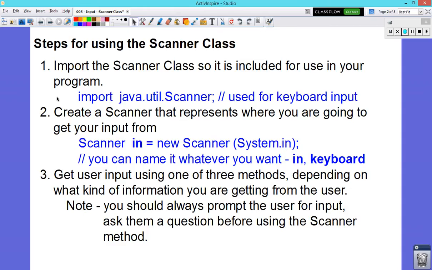And then step 3, you need to actually get the user input using one of 3 different methods. The method depends on what type of information you want to use. If you're getting a whole number that you want to do math with, you'll use one method. If you're getting a decimal number, you'll use the second method. For everything else, anything that isn't a whole number or a decimal number, you'll use the third option.